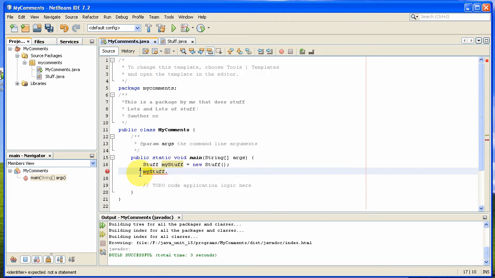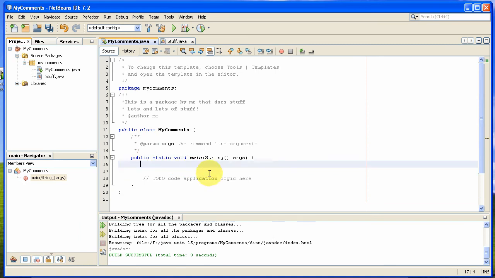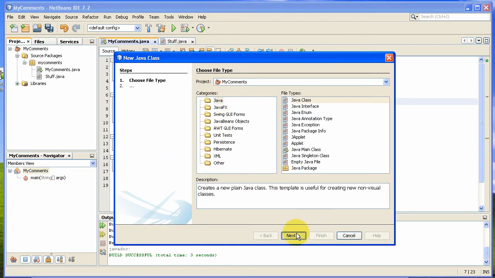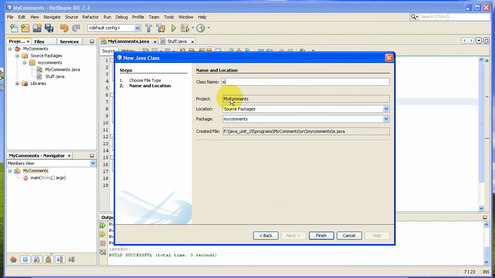So that's the first thing to recognize about documentation. Second thing is that if I was to create another class here, say file, new class, let's call this extendy thing, something like that.